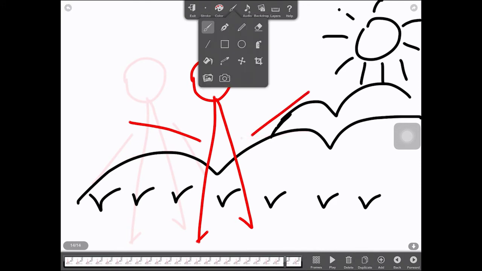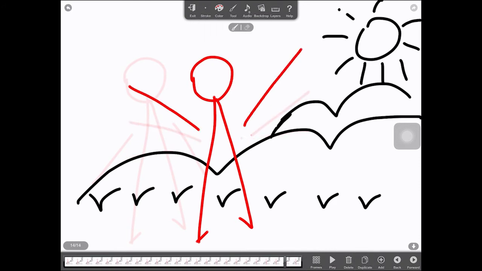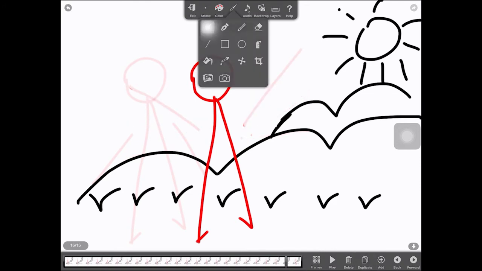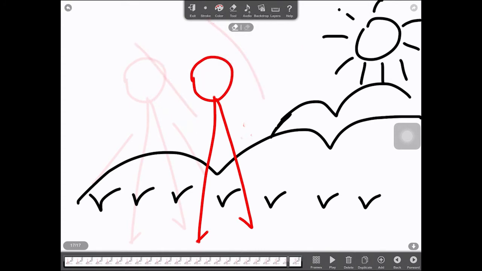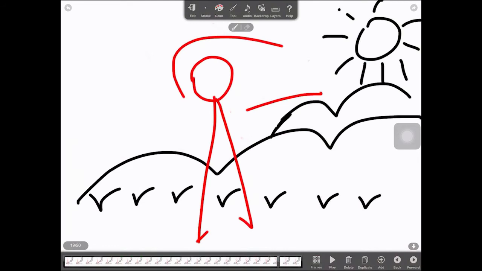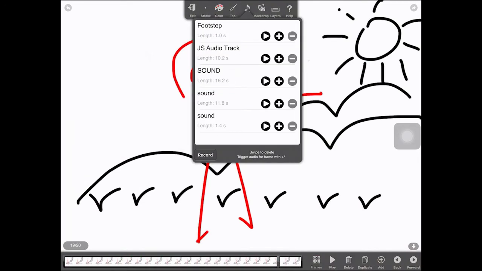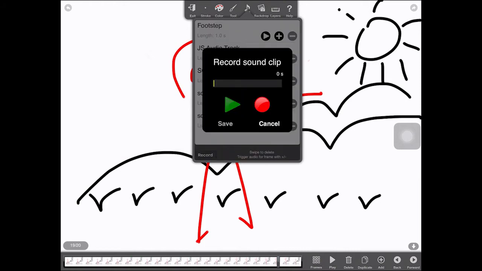If you want to make a sound effect for your animation, you can record your voice or use the default. So now I'm gonna record my voice as this guy waving his hand and singing. Hit the audio button, which is the fifth icon at the top. As you see here, the record button, hit it and it shows up the record sound clip.